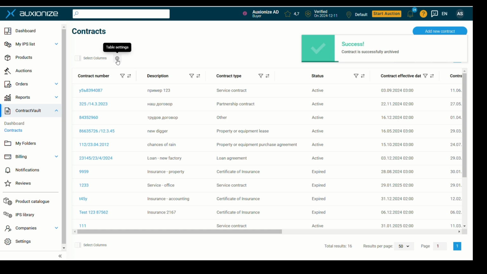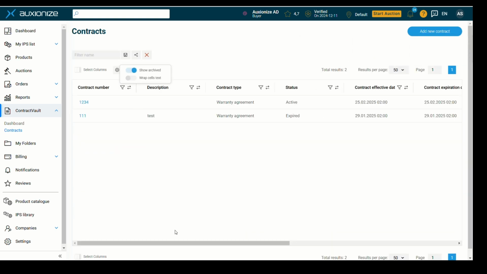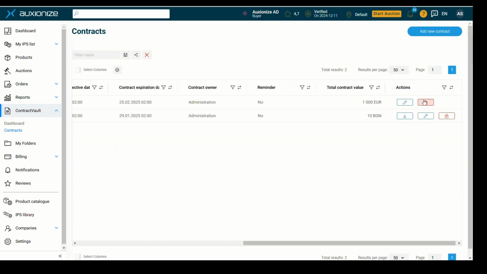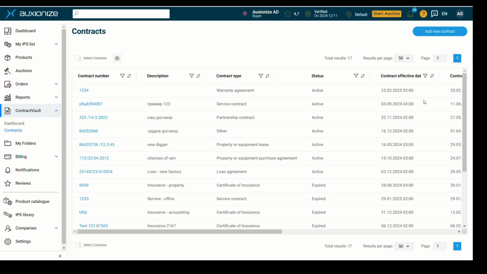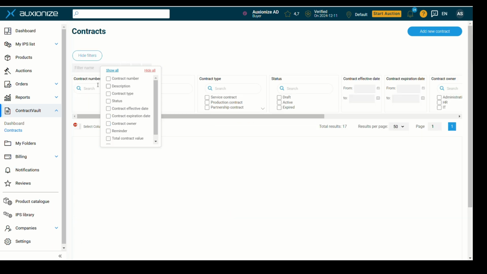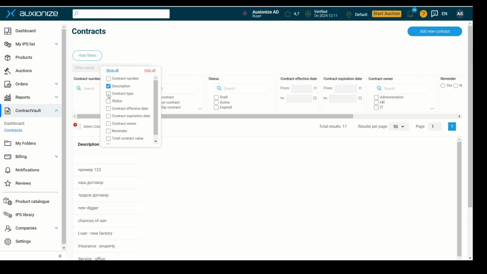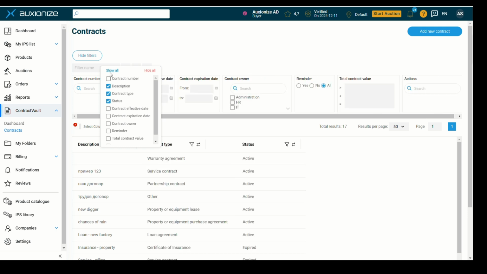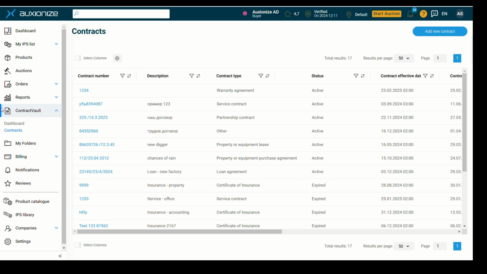You can restore contracts by going to the archived contracts and selecting unarchive. Then you can select columns and show only specific columns or hide columns. You can hide all columns, you can show specific columns that respond to your needs and purposes. You can show all columns as well. You can add a new contract, which corresponds to uploading a new contract, from this button.